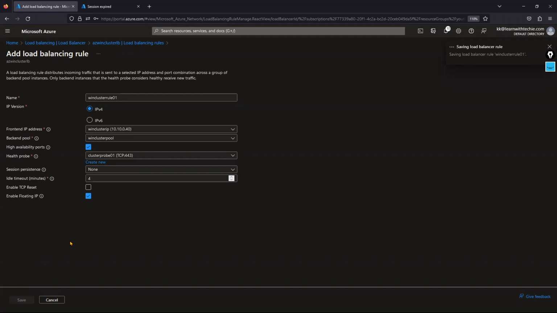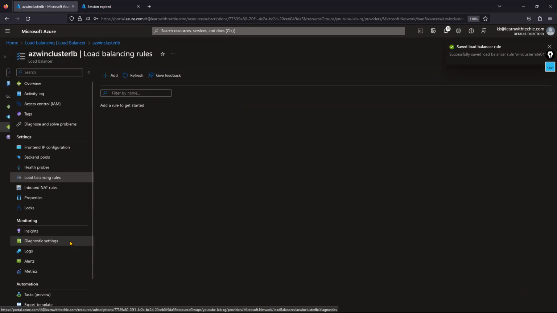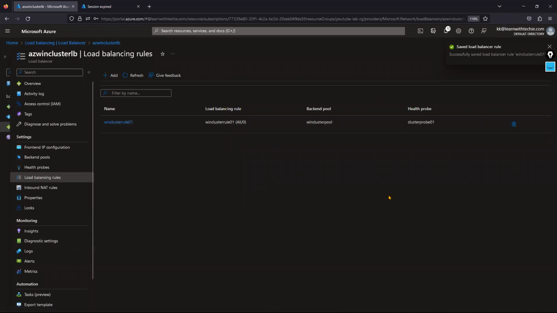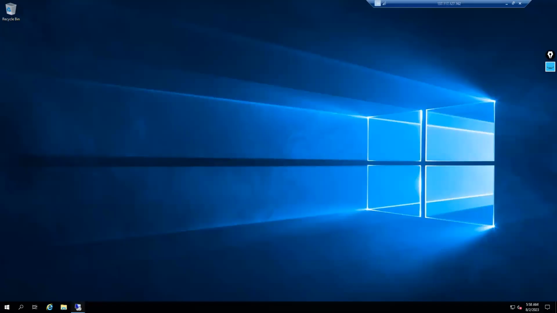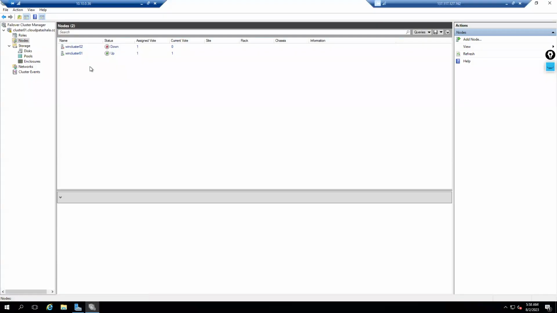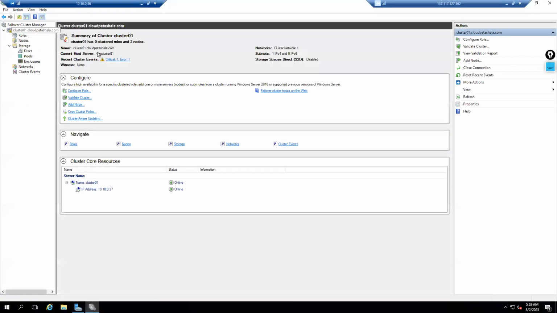Now the load balancing rule is going to be created. Once this load balancing rule is created, I'm going to change that cluster, and accordingly both the nodes will be up and running. So that's going to happen. It's the cluster load balancing rule, and it's created. Go to the OS level.